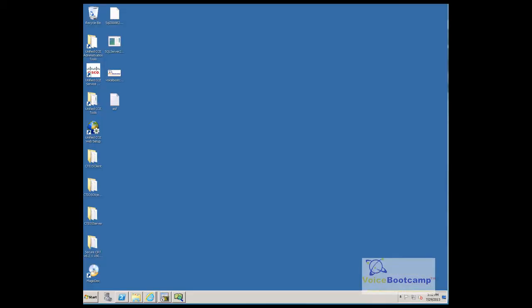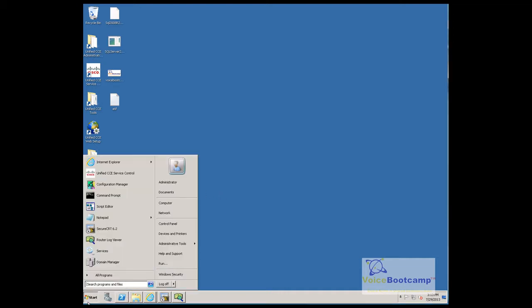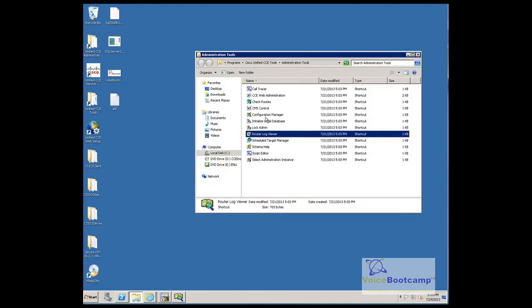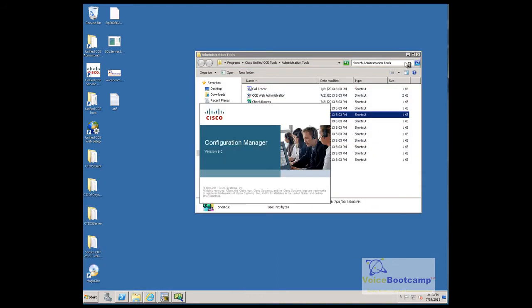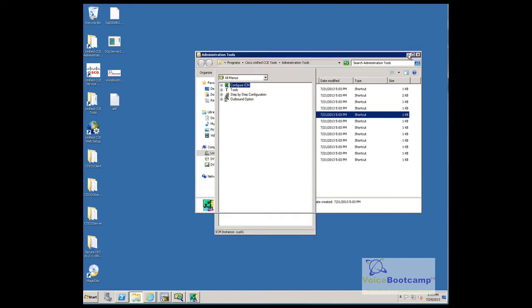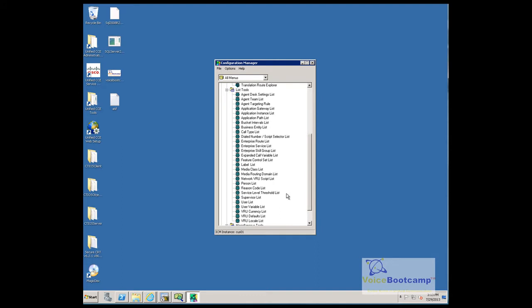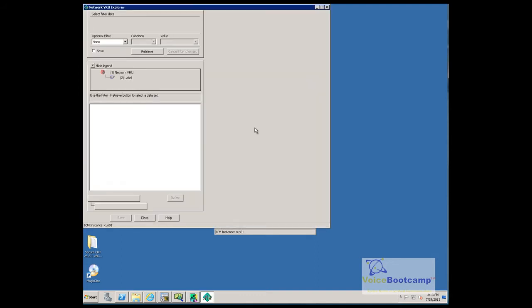So to install the peripheral gateway for IPIVR, first thing we need to do is configure our PG Explorer. By going into Administrative Tools, Configuration Manager, we're going to select Tools, Explorer Tools, select PG. Now, prior to that, before we log into PG, click on Network VRU. We must create a network VRU for IPIVR.